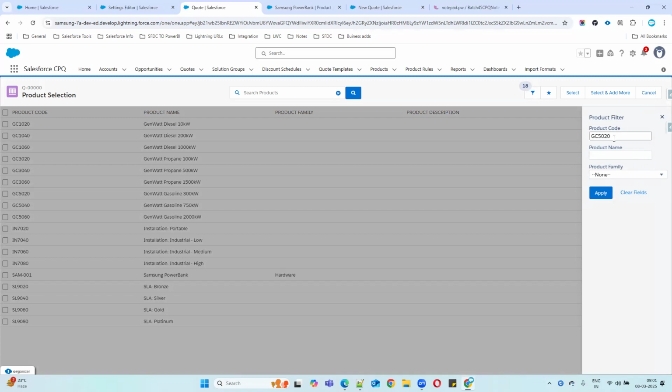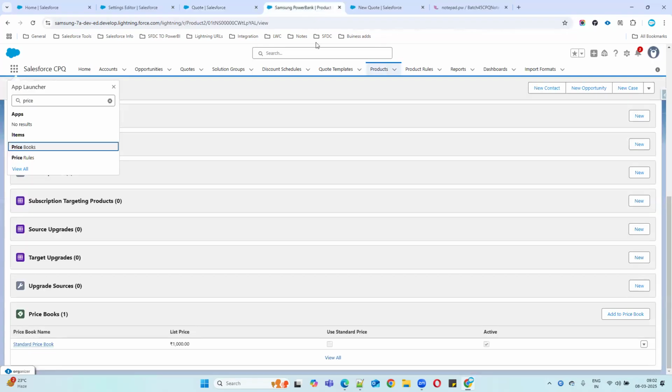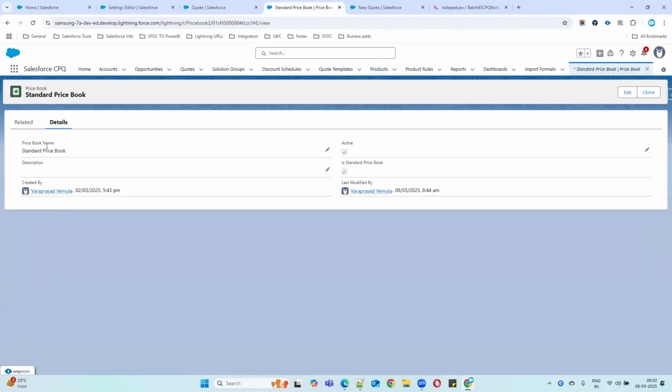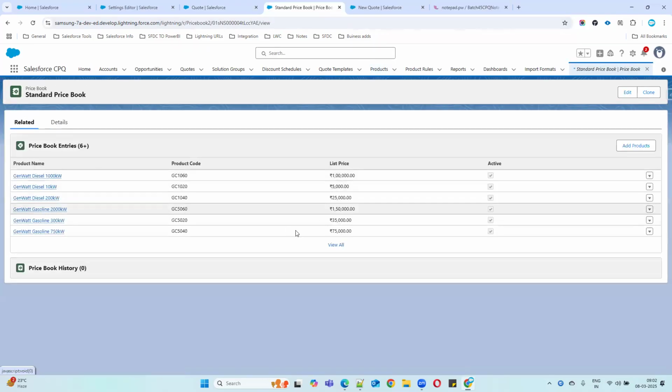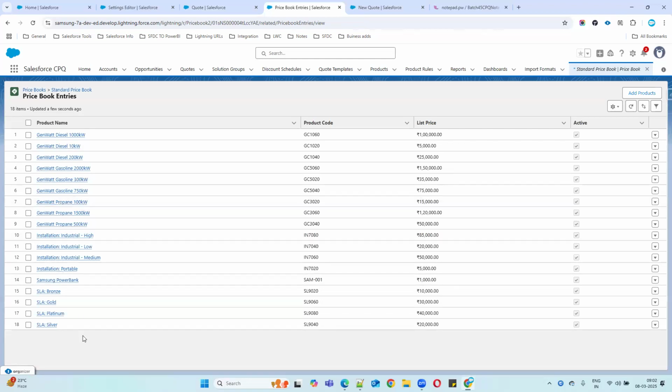Sir, all these products are under the same account? Sorry, come again, madam. All these products are under the same account? No, same price book. These products will come under the price book. We have the standard price book, right? If you go to the standard price book, it has all those products. It will come based on the standard price book, madam.